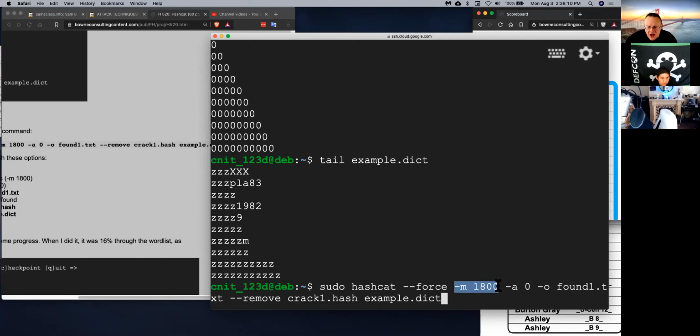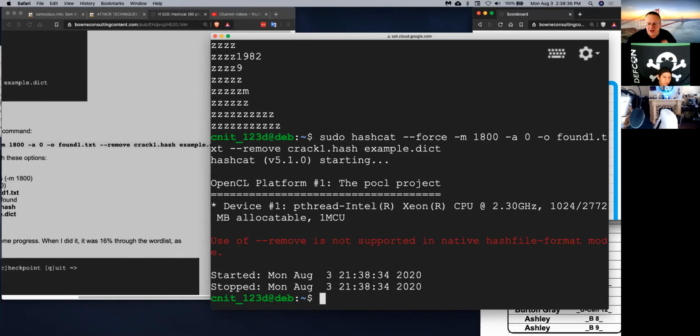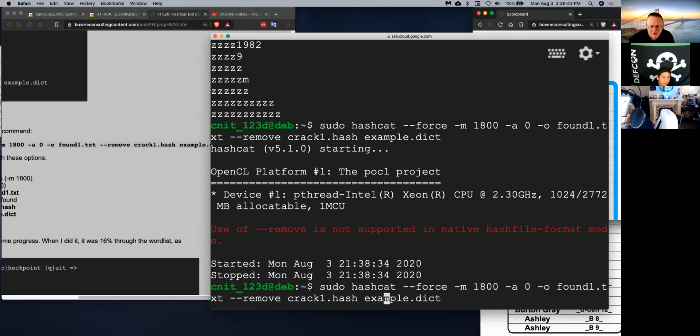This number is the type of hash you're cracking, and Linux type 6 passwords are 1800, which you can see in the help page. And I'm running the simplest attack where it just uses this dictionary and just tries every word in the dictionary. And this is going to put the output in a file called found1.txt, remove the password hashes it finds from the input file, and this is the input file. So that's just going to try them all, and it doesn't like the remove option, which is rude, but I can run it without the remove.